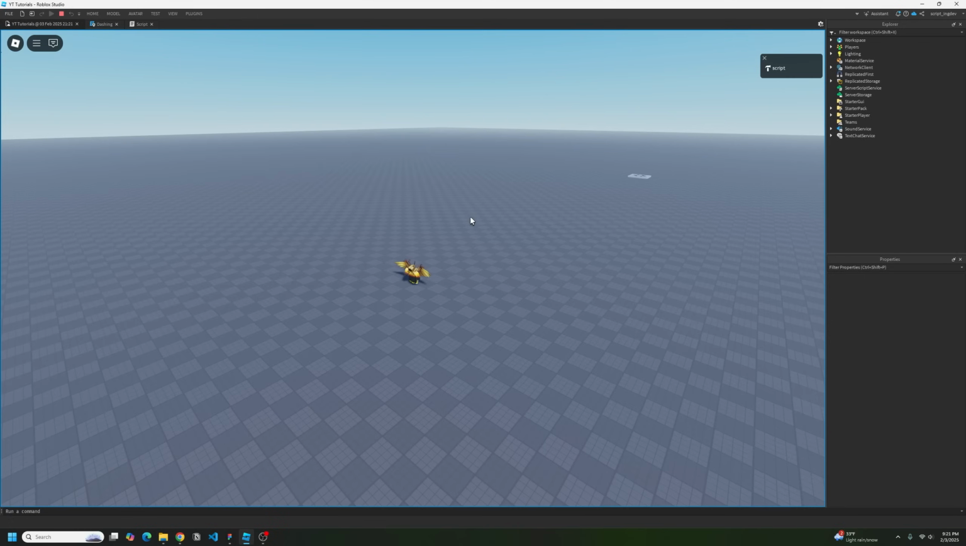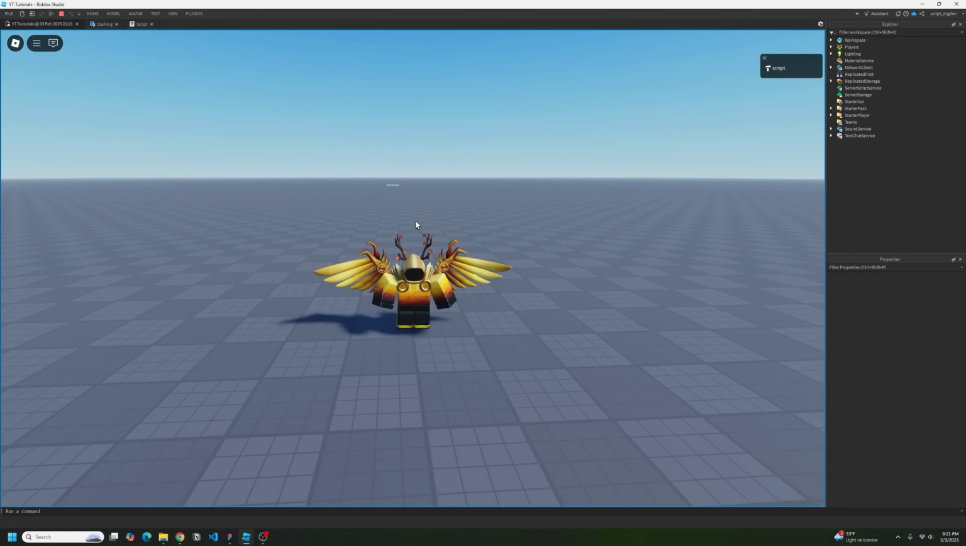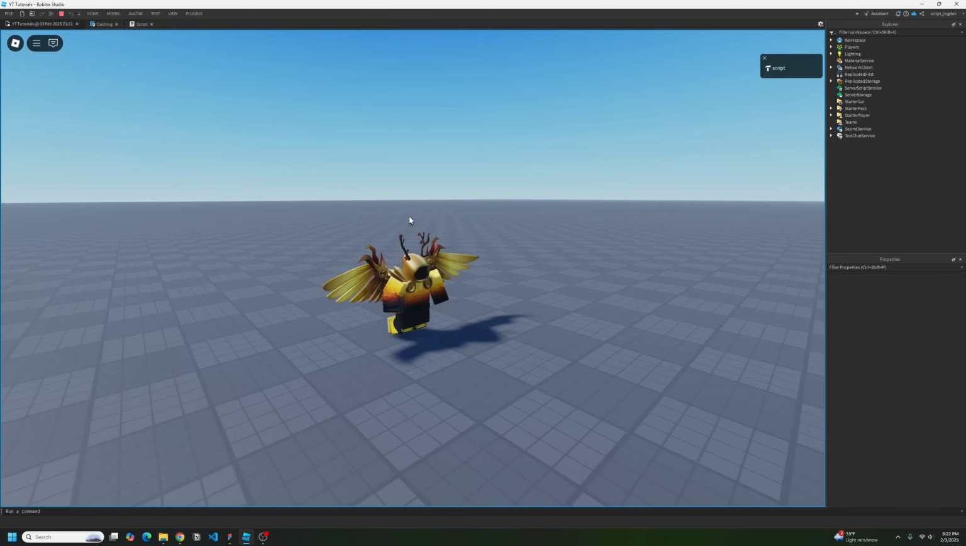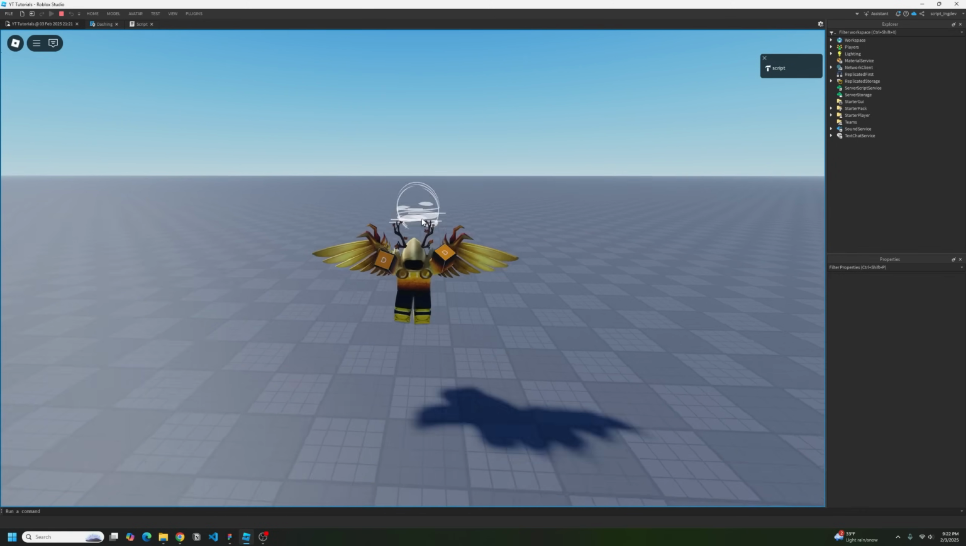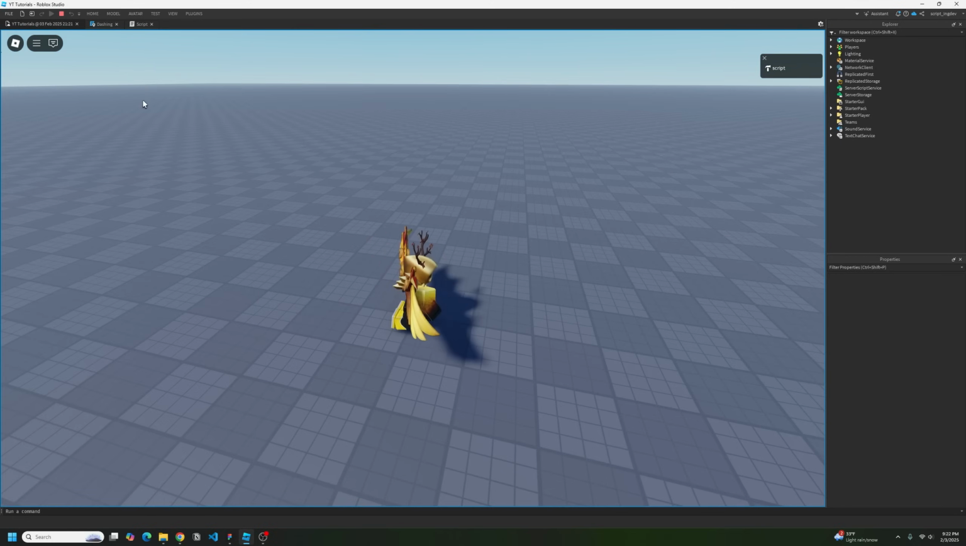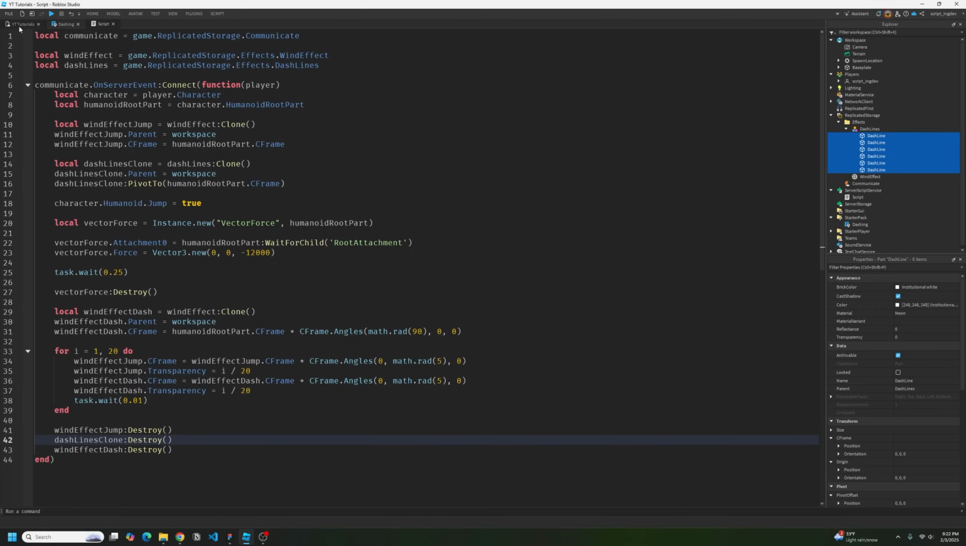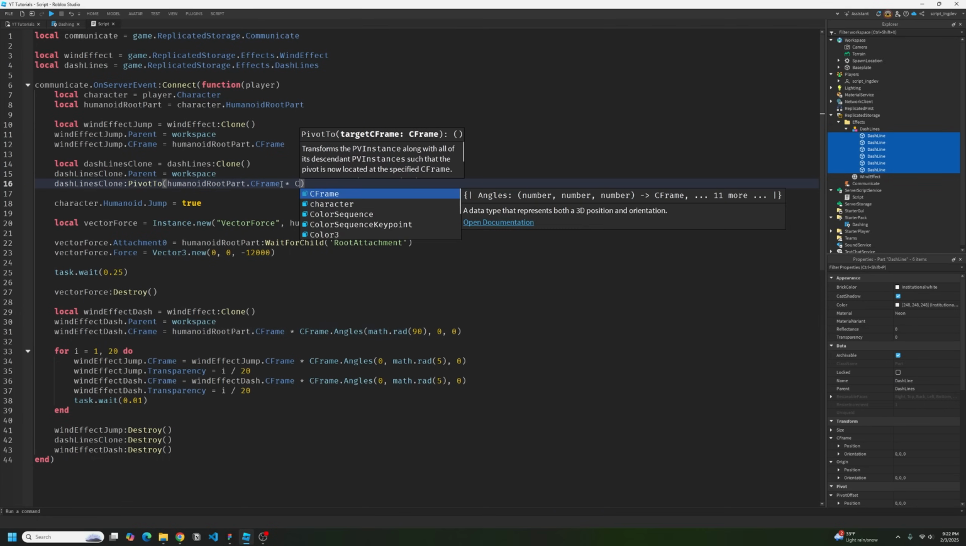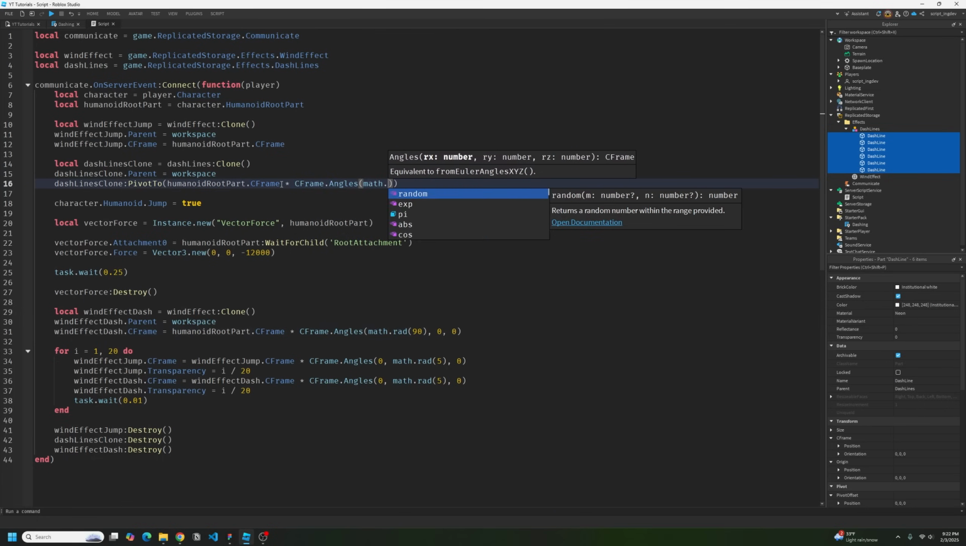Okay, that's a lot of effects. The first thing I immediately notice is that they're facing side to side, as you can see right there. We want these to be facing in the direction of your character. One way you can do this is like we did here, where we multiplied it by some degrees. And that's what we're going to do right here.